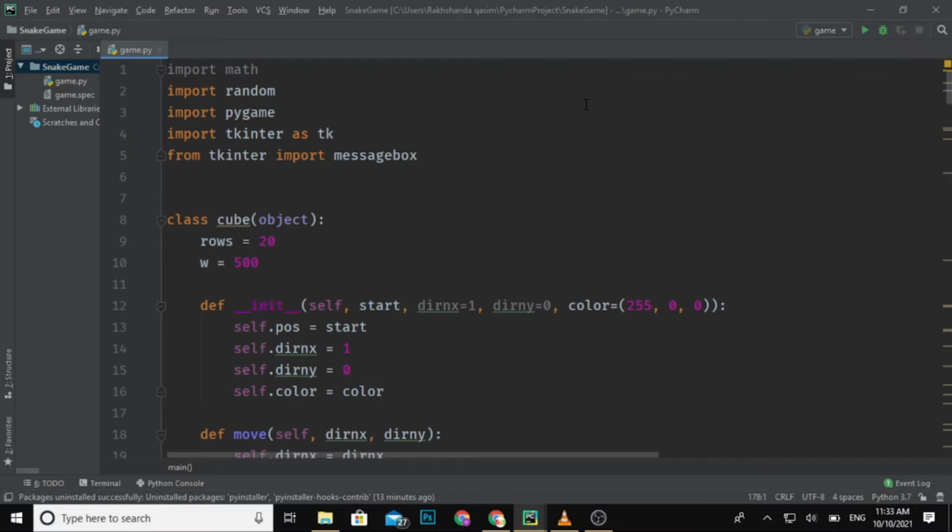And in this video I am going to be showing you how you can turn your Python projects into Windows executable files. So this process is very simple and fast.